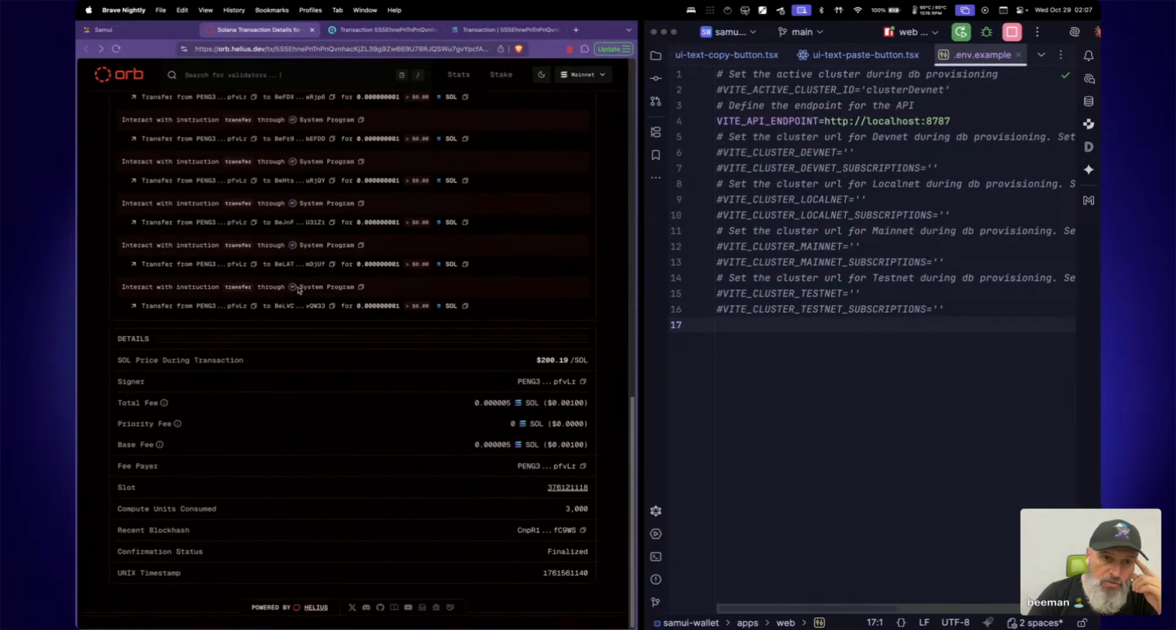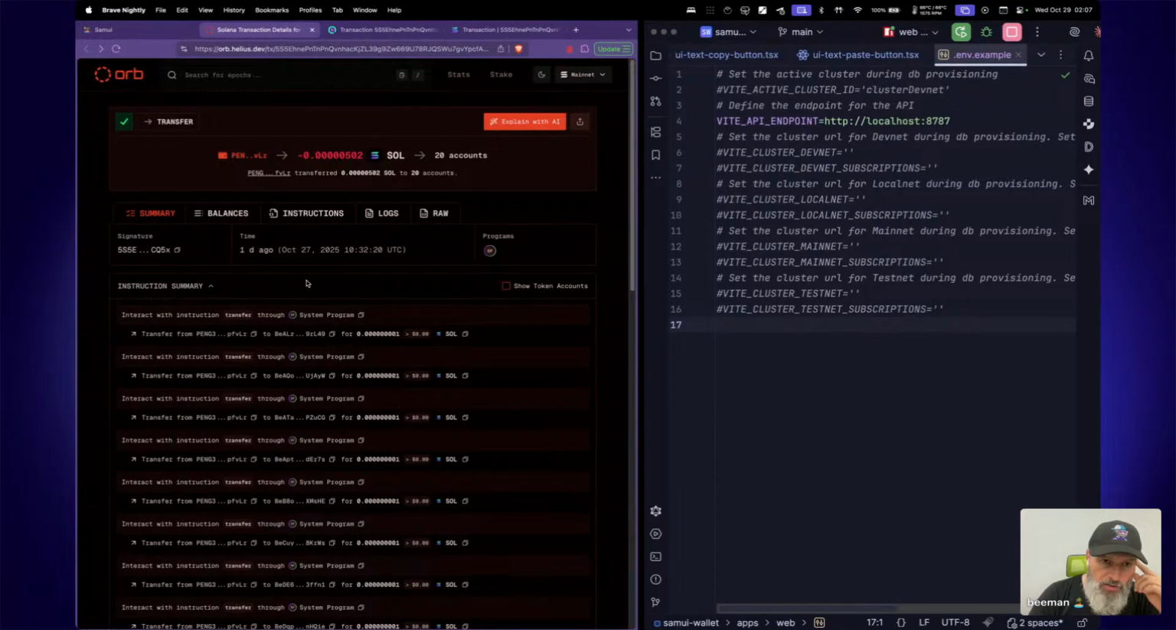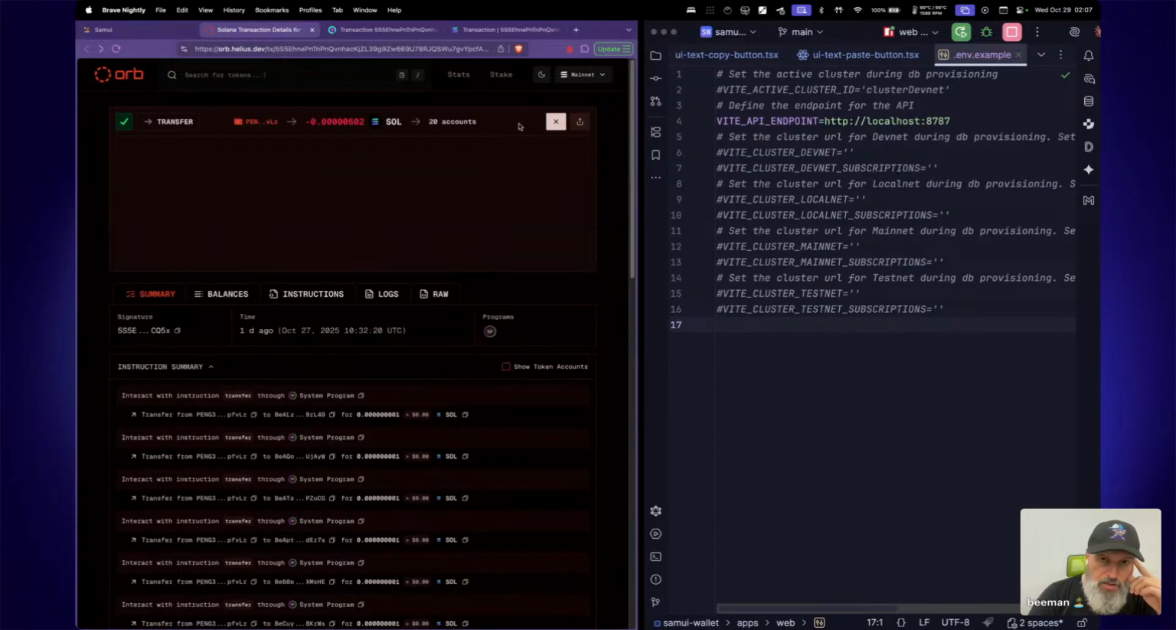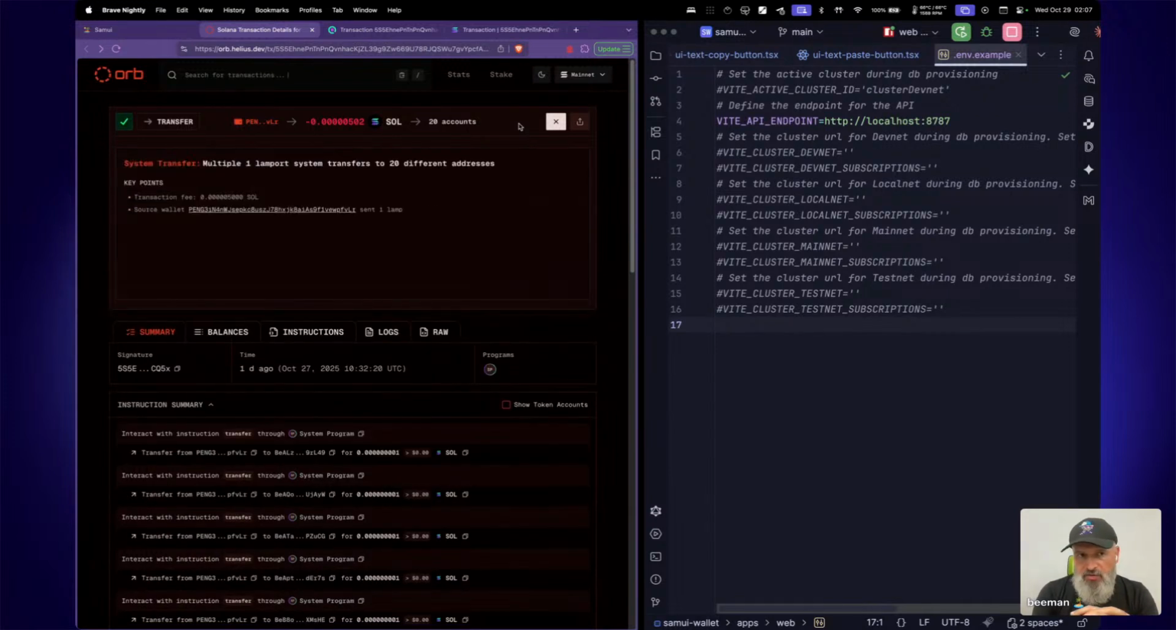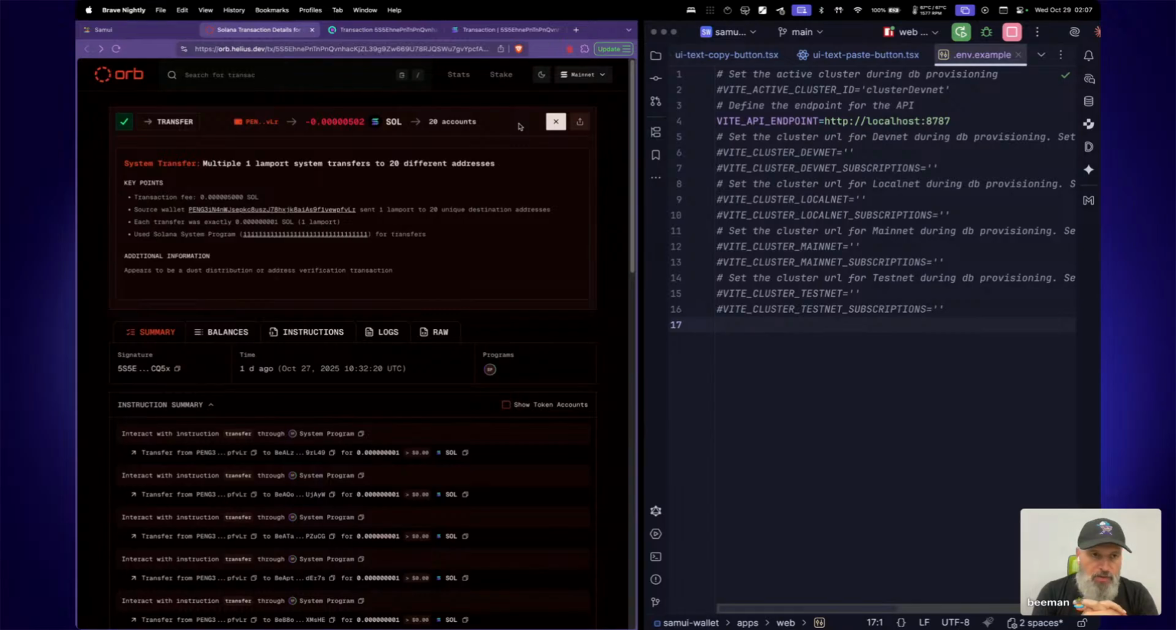The other nice thing about Orb, and let me see if I can find it, is that they have an AI integration. There you go. Explain with the AI. It's just right here. I think this is super useful, especially like this simple token transfer. This is something we can easily look at and figure out what it does. It sends one Lamport system transfer to 20 different addresses. So yeah, this is basically spam, right?